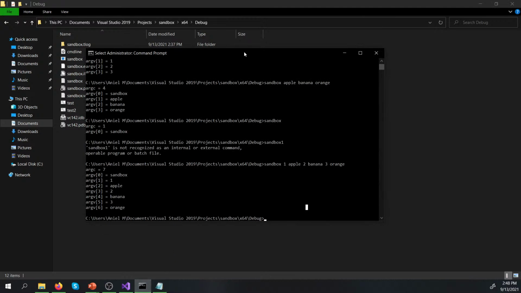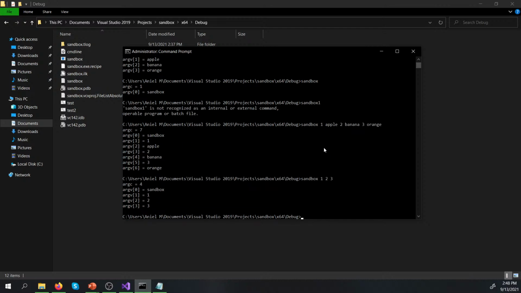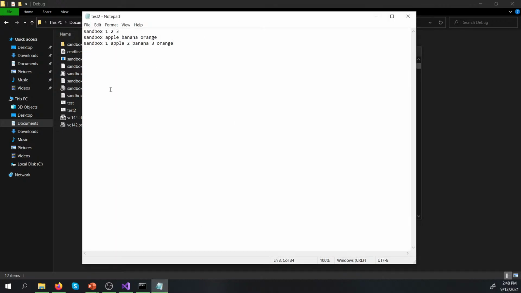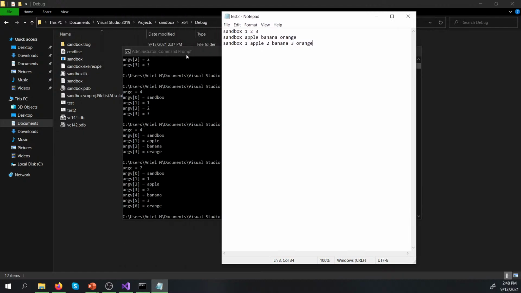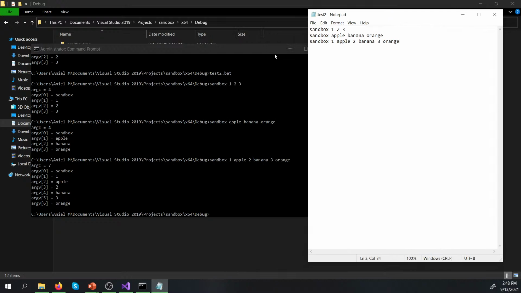If I pull back my command line here, I no longer need to type sandbox 1 2 3 and run it at every instance. All I'm going to do here now is just type test2.bat. And we can see that it executes each one of those lines that we had from before. So the batch file here will call each one of these lines and execute it in turn for us. And it will automate our testing for us immediately.